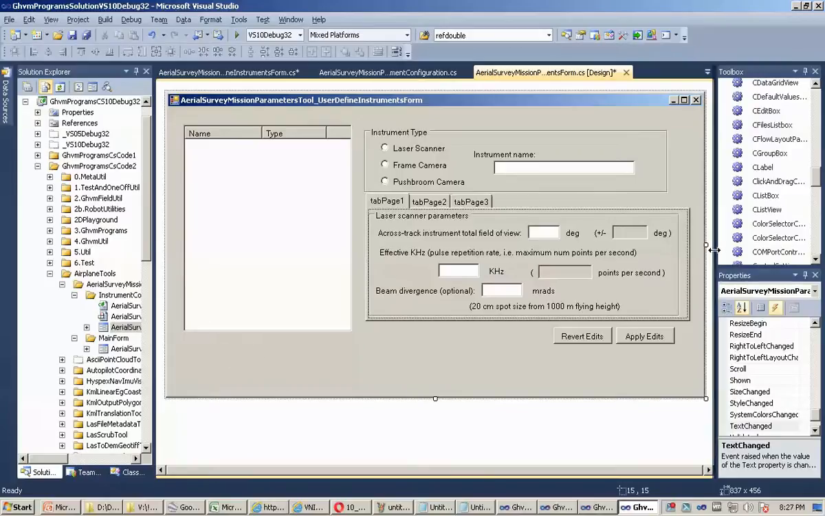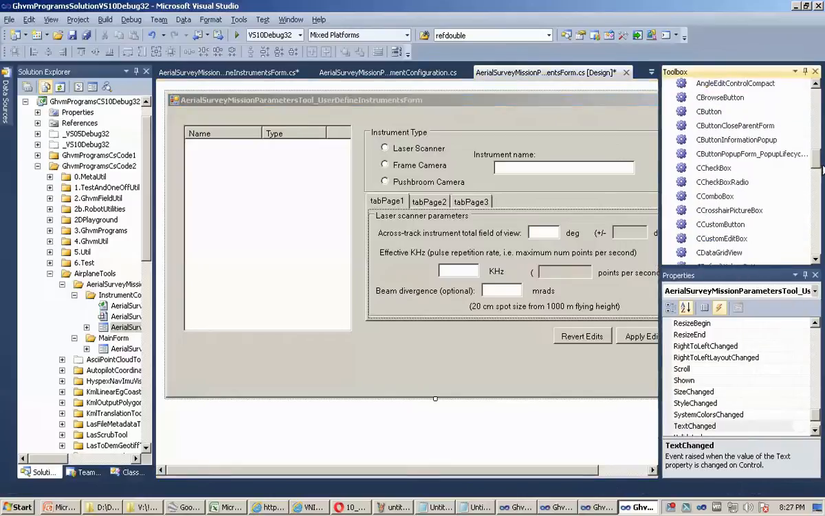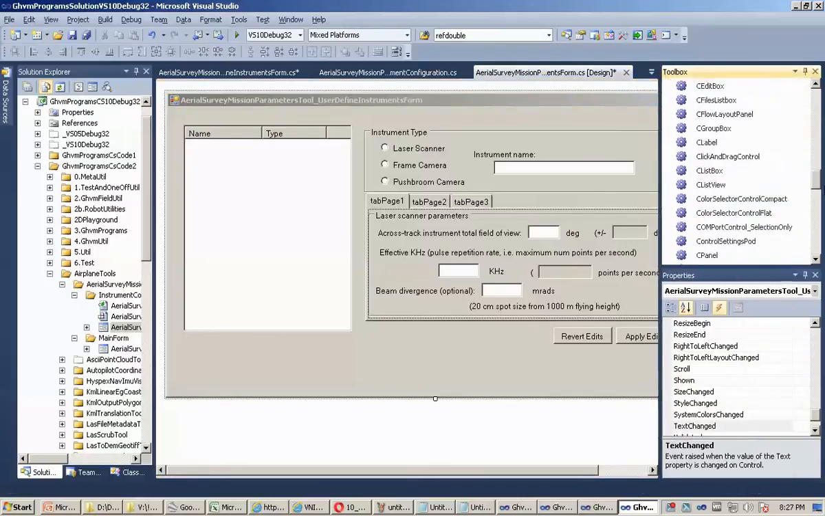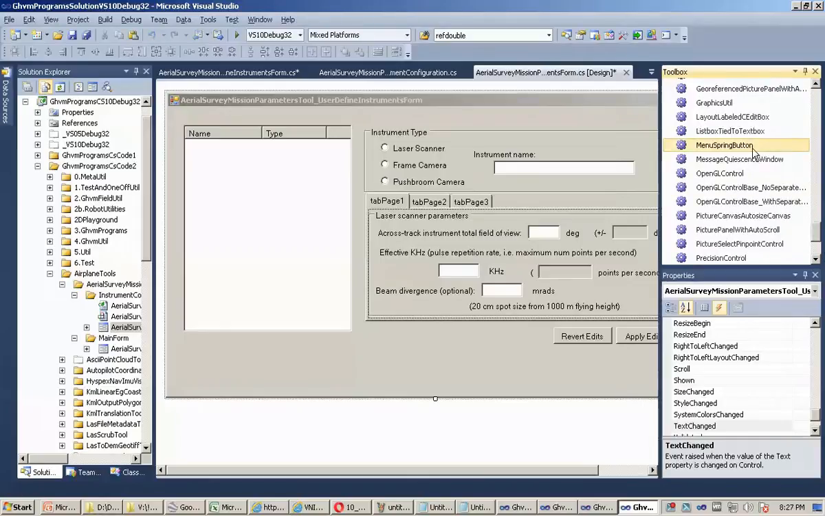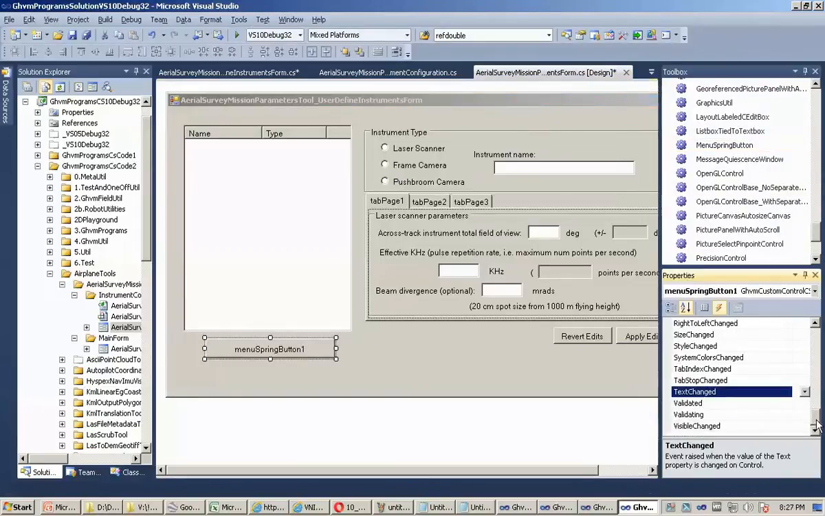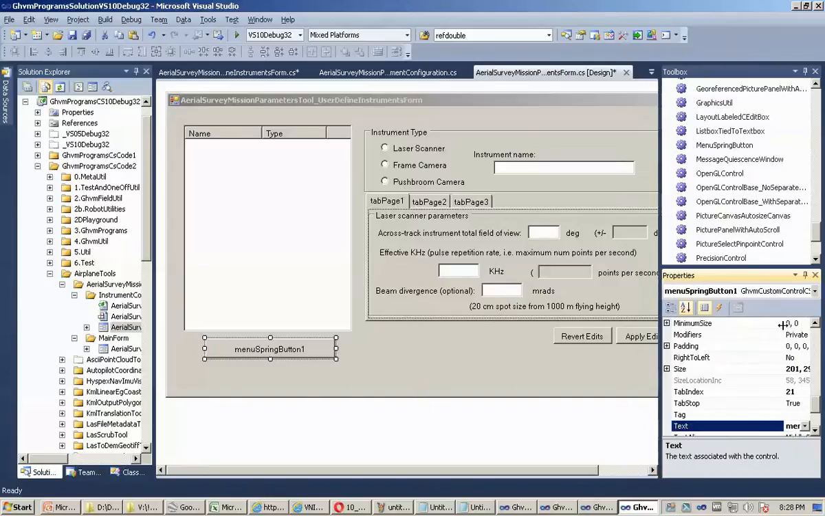What I may do is use a trick I like to do of pulling out what I call a menu button. I could have two buttons, import and export, but I'm going to have a menu button instead. You'll see what that does.